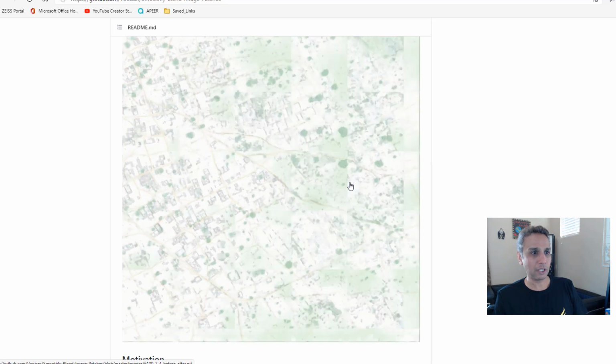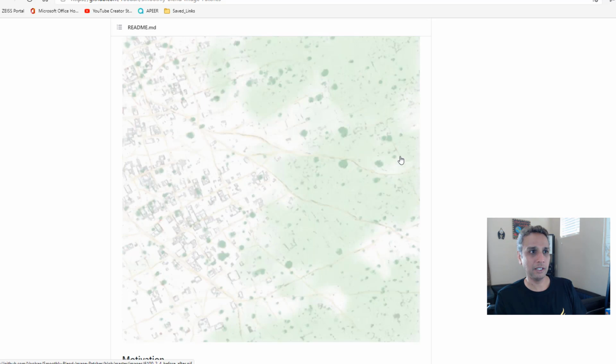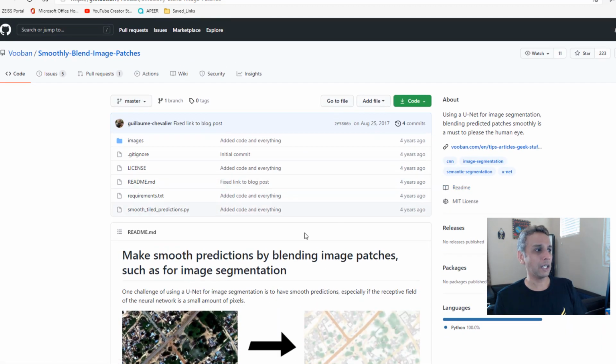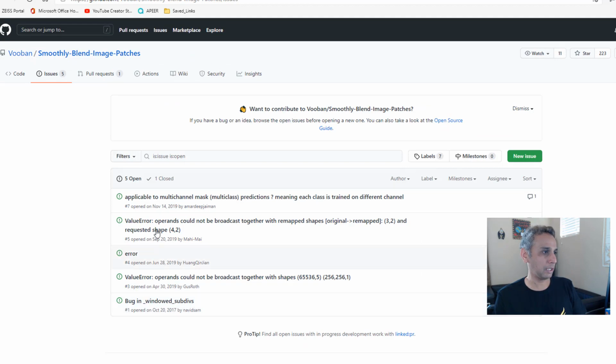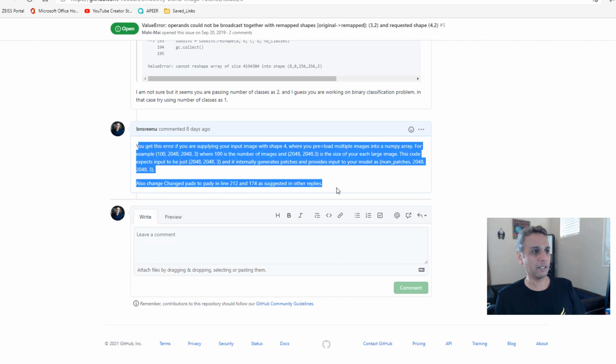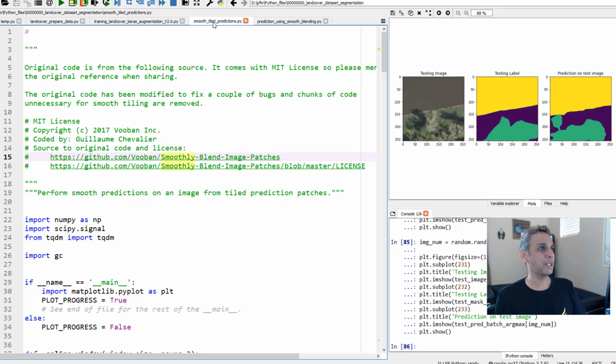Here you see, if it's not smoothly blended, you see the edges right there, all 256 checkered. Your image looks checkered. With smooth blending, it looks more continuous. So it has a couple of errors. In fact, if you go to issues up here, I did post a fix on a couple of these. Yeah, this is my response right here. I did all of that in this piece of code right here. So this piece of code should work right away.